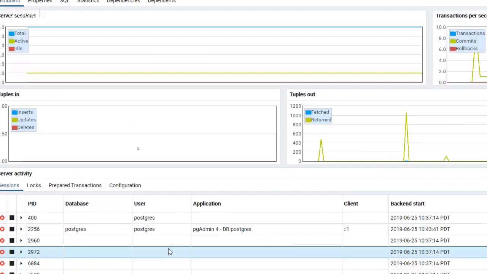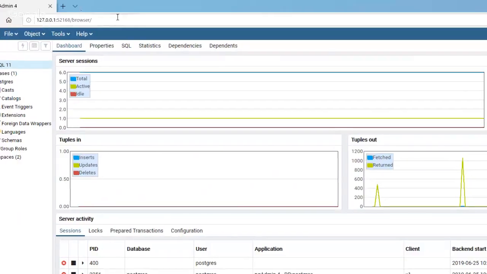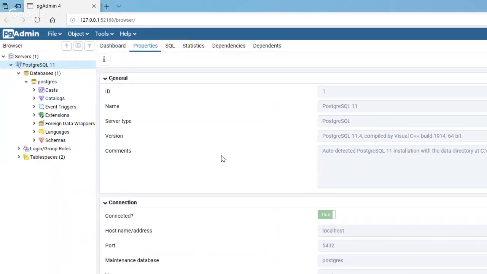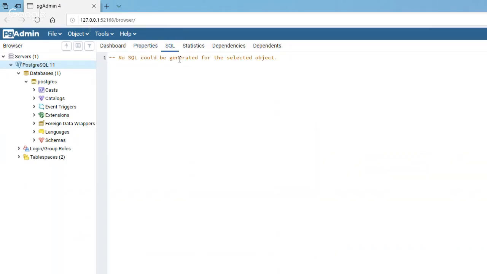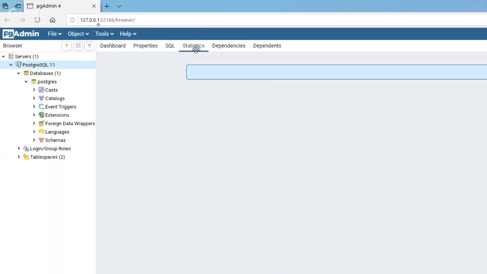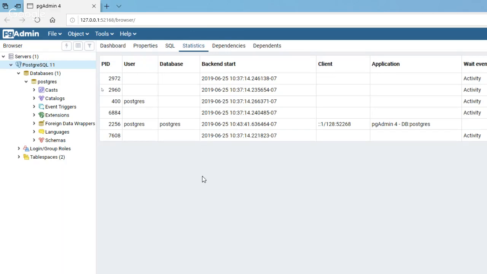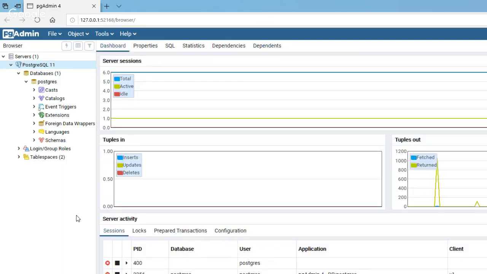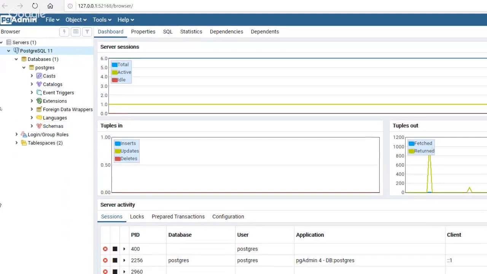It has a dashboard, which kind of lets you know what's going on. You can look at the properties of whatever's selected. So these are the properties of the server. It will output any SQL if there's anything to output, right? So you can actually have it generate some SQL for you there. It has some stats. We don't have any dependencies, and because of that, we also don't have any dependents.